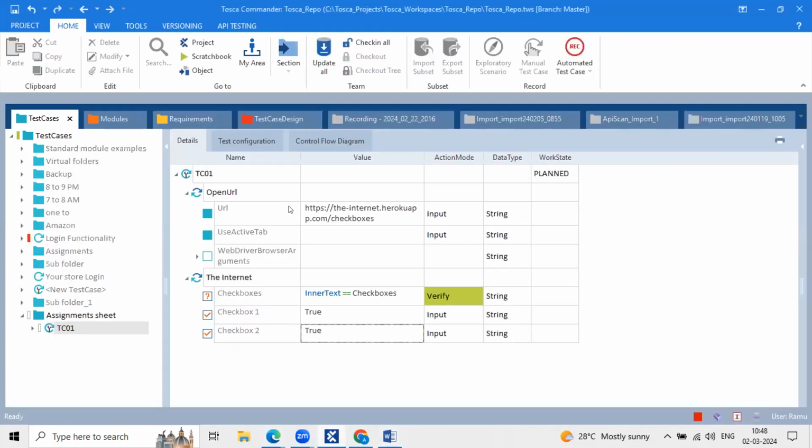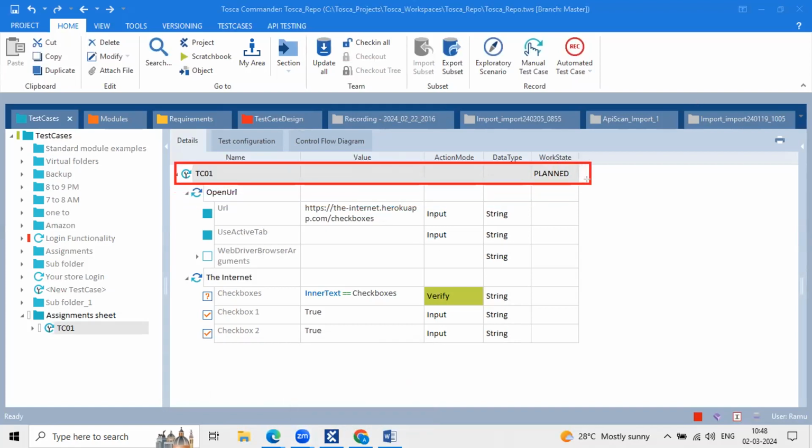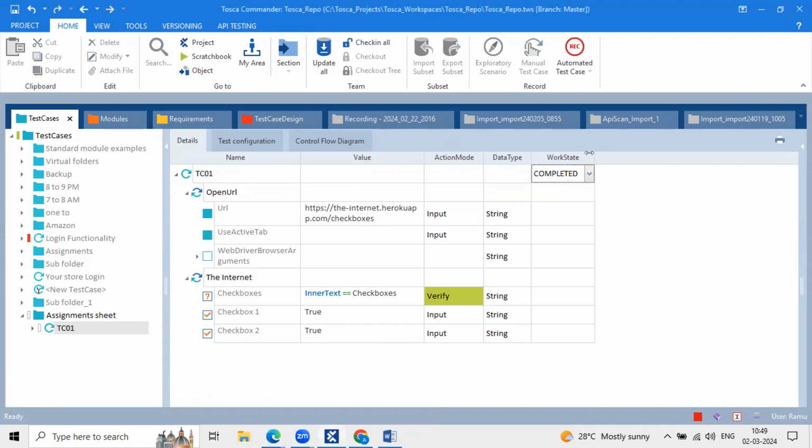Now tell me, just now I created this test case, right? What is the work state of this test case? Planned. By default it comes as planned, but after executing the test case, we change this one to completed. The default it was taking as planned. If you have done the development and execution, then change the status to completed. After changing the status to completed, you can do the run.